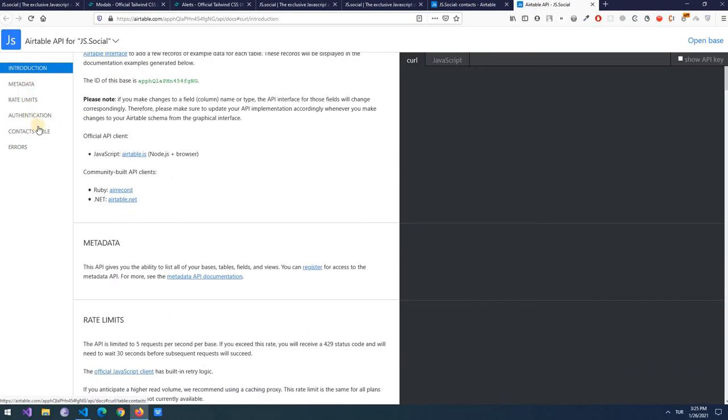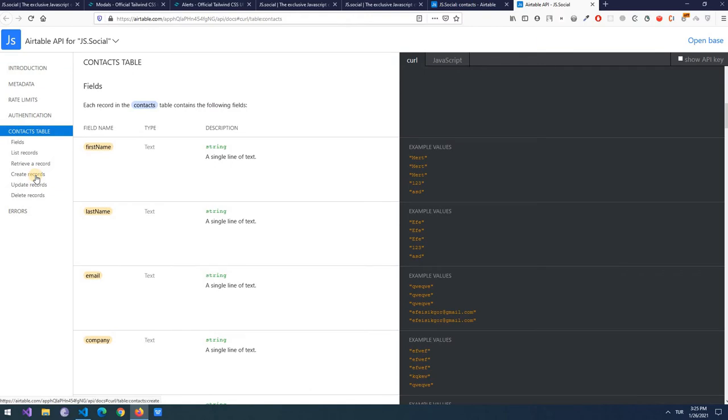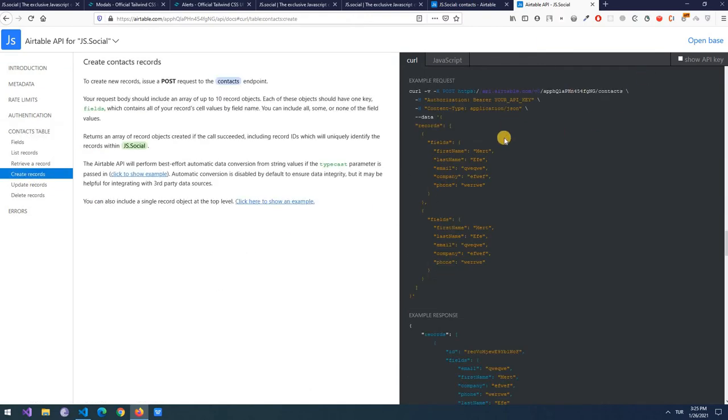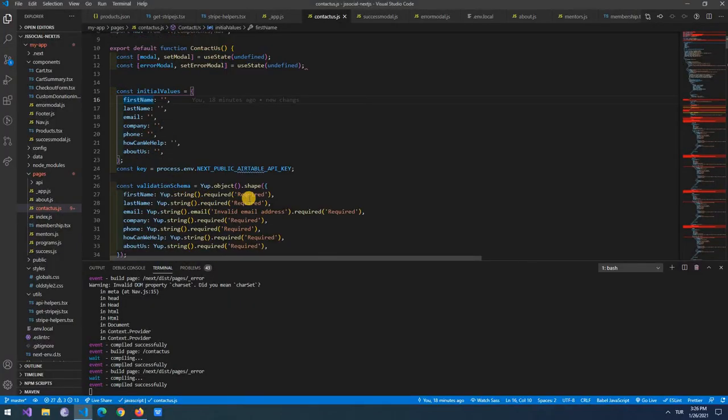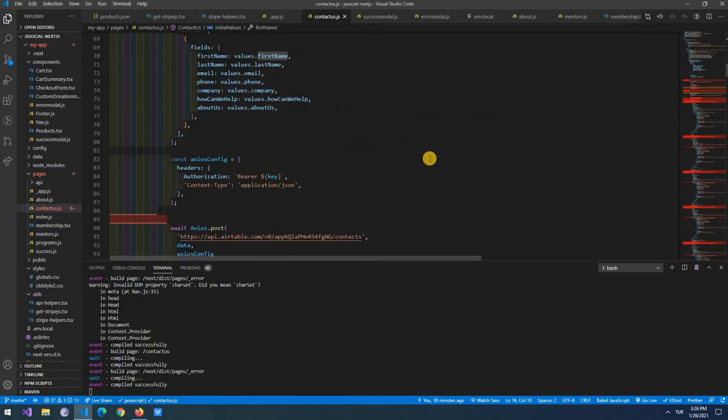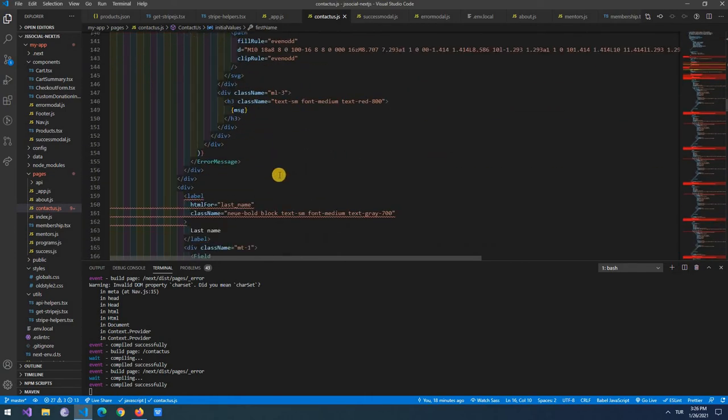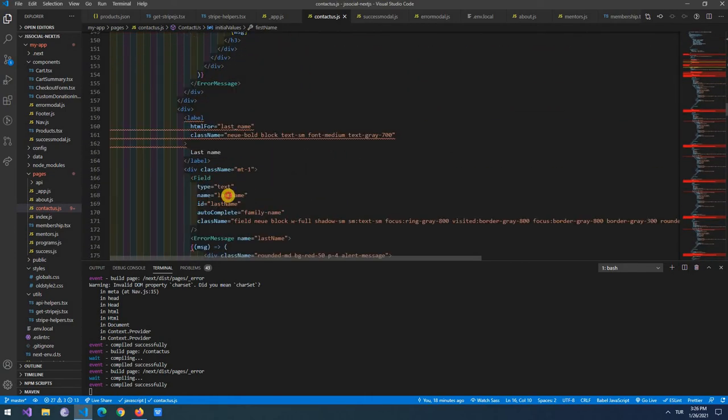Okay, so in the API documentation, let's go to the create records. It shows me how to make a request. It tells me to just put them into a data with this type of styling. So I just do the same. I create them, and also inside my Formik form, they will be named accordingly.